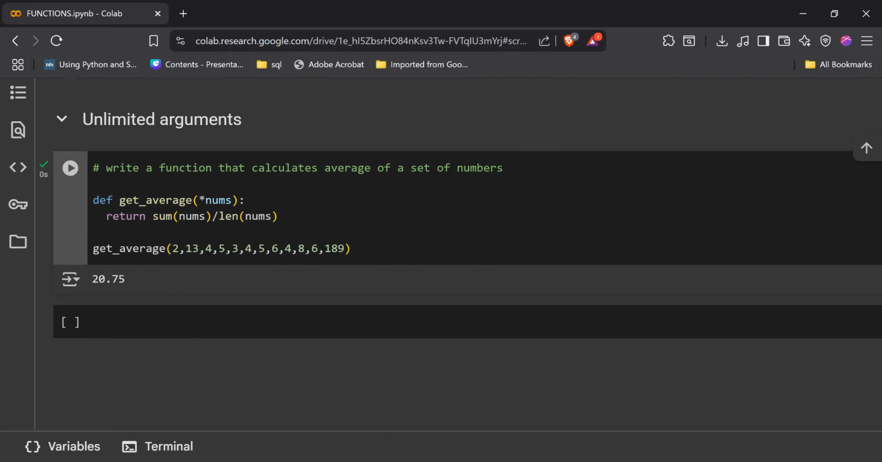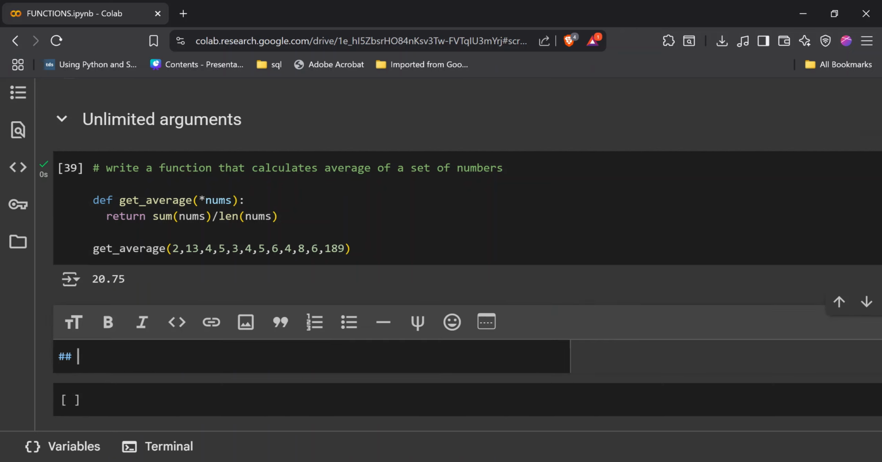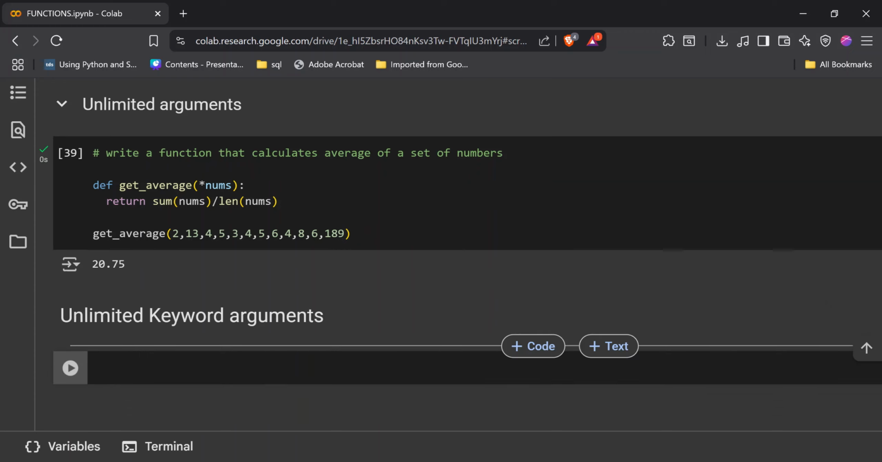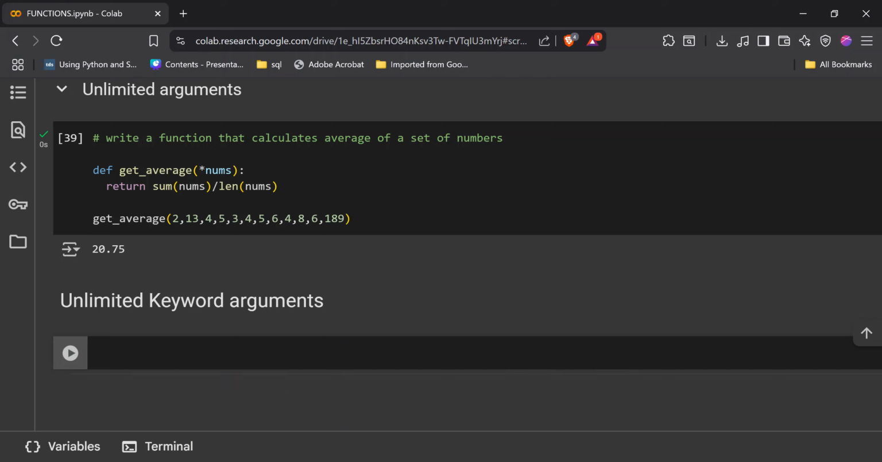So the next one is unlimited keyword arguments. I'm going to have unlimited keyword arguments. Let's add one more. Say unlimited keyword arguments. And how does that work?